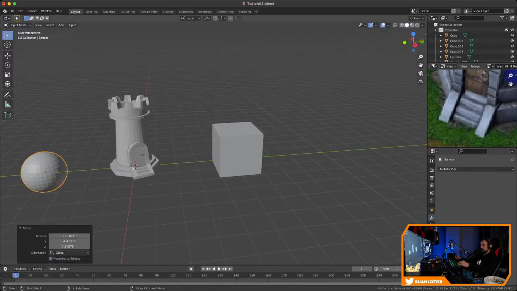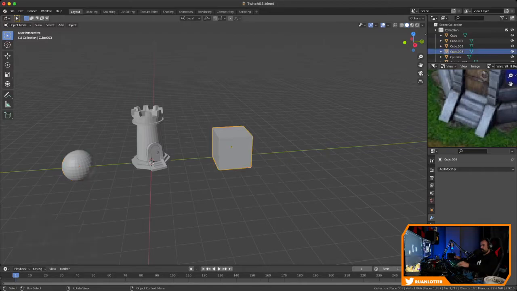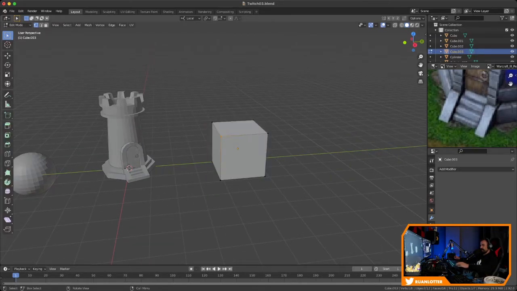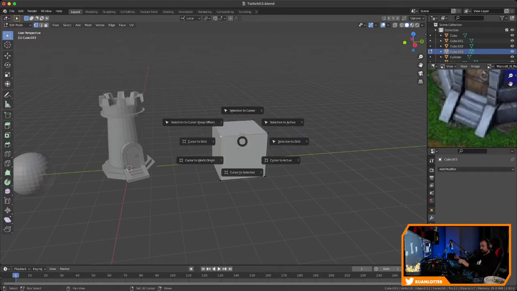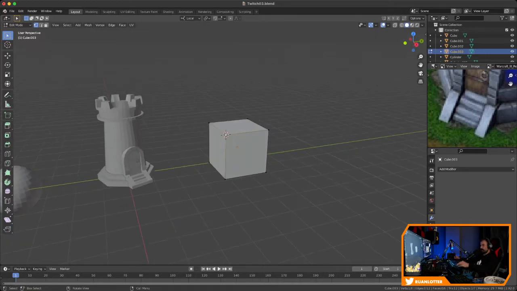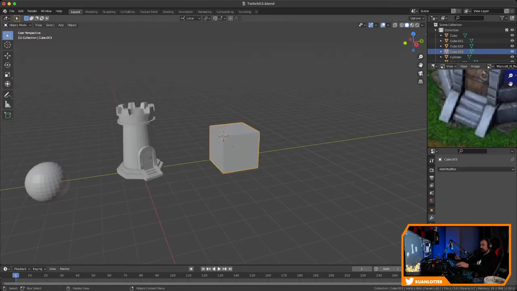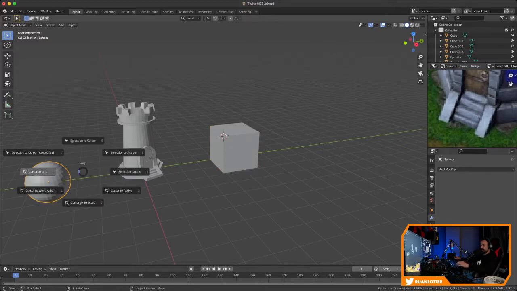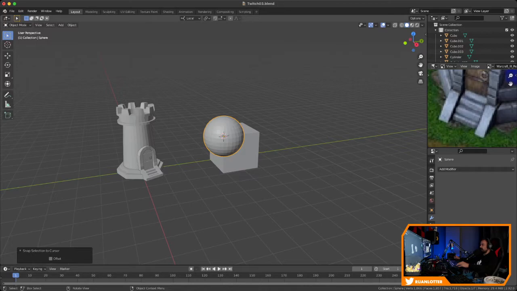And now let's say you want to move that sphere over here. So let me just do this again. Select that vertex, Shift S, cursor to selected. So your cursor is sitting right there. And now you can select your sphere, Shift S, and then selection to cursor. And then it's going to snap right there. I hope that is the question.